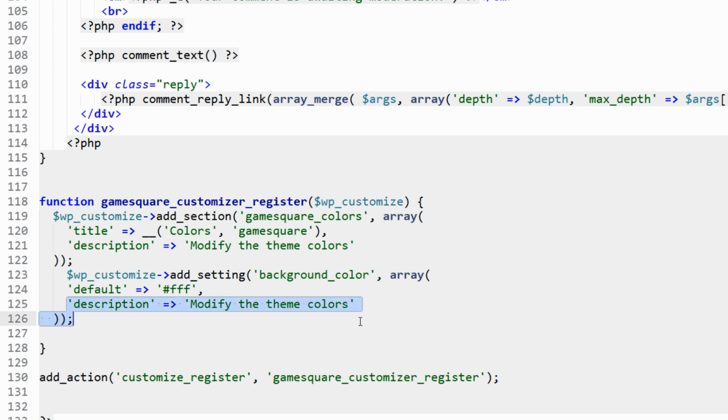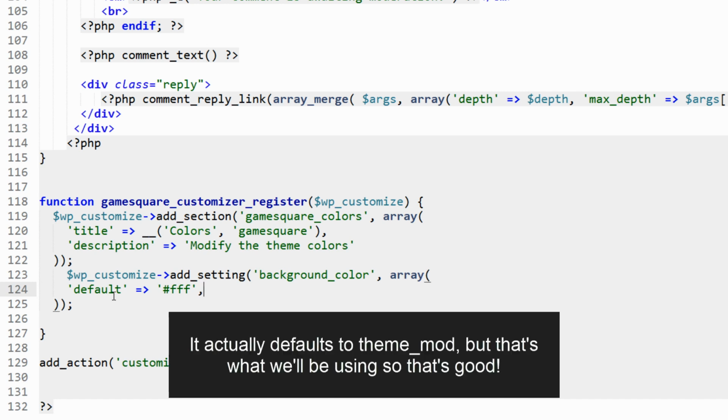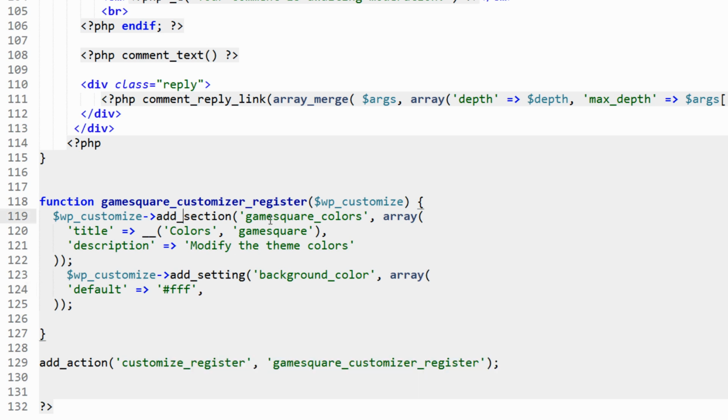There's a couple more values we could set here, but we're pretty much going to be using the defaults for those anyway, so we won't waste any space writing those out. You can set the method for refreshing. You can set the type of it. It defaults to option though, so we're going to be using that anyway. So we're just leaving that blank. So we're going to have the section of game square colors with a setting of background color inside of that.